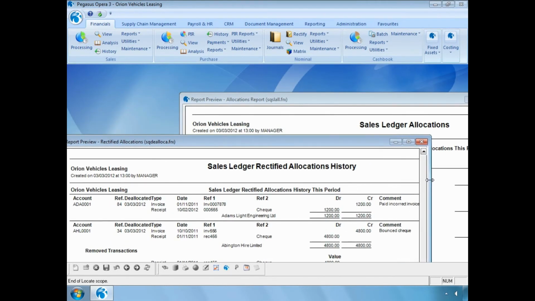Now, of course, there will be other scenarios. For example, there may be discounts or exchange discrepancy transactions for foreign currency customers associated with some allocations. In these circumstances, they will be removed automatically when running through the Rectify Allocation Wizard, because these transactions may be specific to the invoice the receipt was allocated to in the first place and would therefore not be relevant to the invoice that you may be reallocating it to.